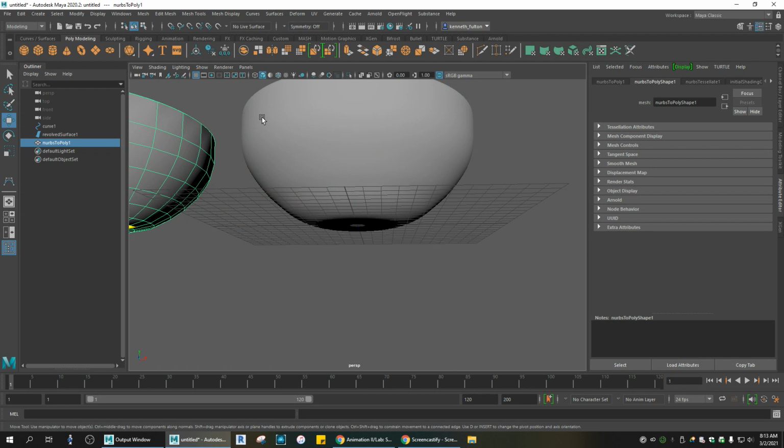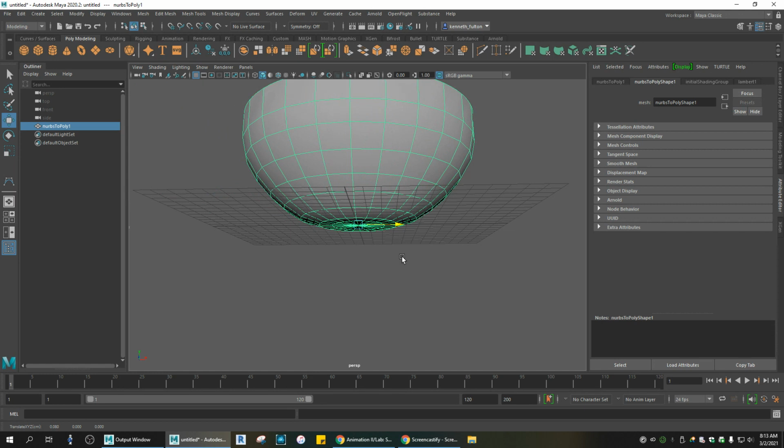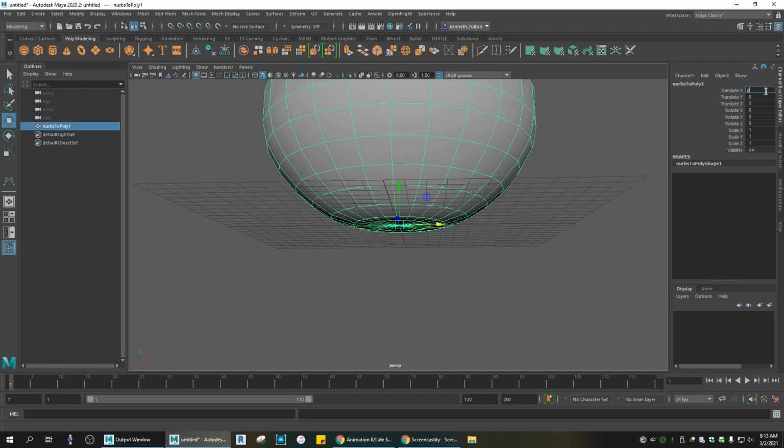And with this highlighted, I see that this is my revolved surface. I'm going to take that out. And I'm going to take out this curve too. I don't need that. And I'm just going to move this right back to the center. If I wanted to be picky about it, then I can go over here and zero it out. Make sure it's right in the middle.